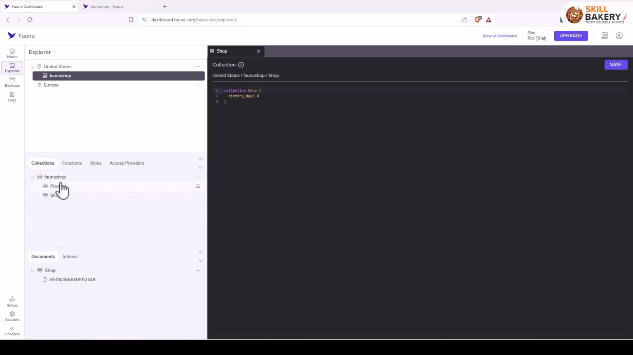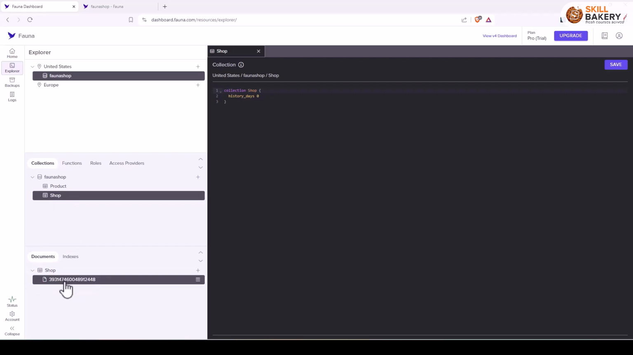So here, when you select any of the collection items, like over here I've selected shop, down below you'll find the record that is created for this particular collection. So here, if I click on this ID, I'll be provided with the name, description, the cover image, the products in this shop. As of now, it's all null, and then the owner ID.